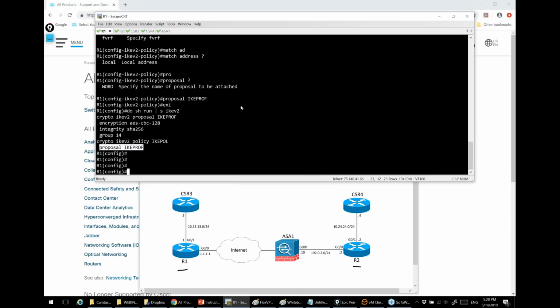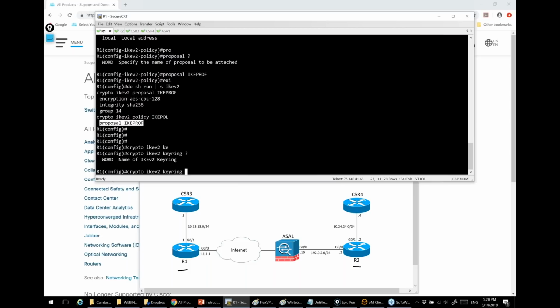Nothing special here. Now for the second step, for the second negotiation, IKE authentication, as I said, first and foremost, we will have to think about the credential store. So I'm going to say crypto ikev2 keyring. Since I'm going to use key-based authentication, I'm going to store those keys locally on IOS in the running configuration. I have to build a key ring, and this is what I'm going to use to store those keys.